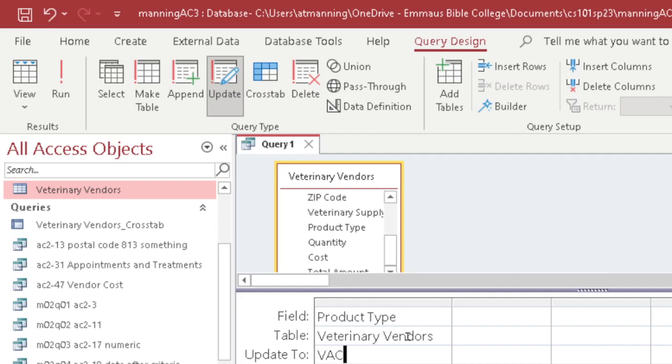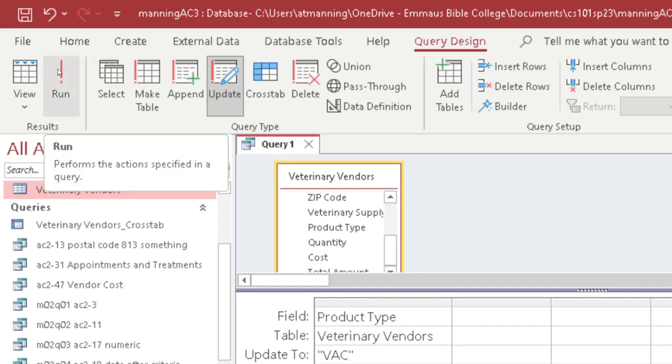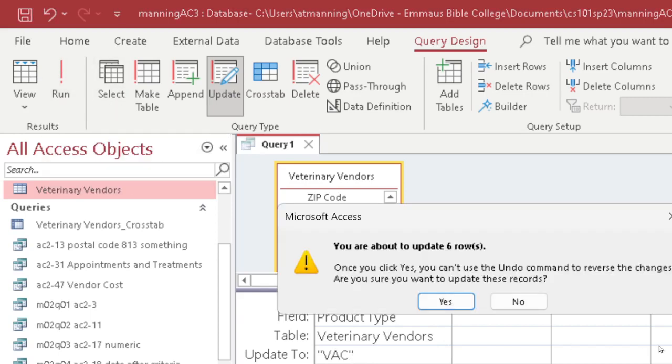So right now, this is the dangerous part. Notice there is no criteria. No matter what, it's going to make a change. It's going to update every product type to VAC. It does give you a little bit of a warning. When you click the run button, it gives you the warning, you're about to change 6 rows. And it gives you a scary warning, you can't undo this command to reverse the changes. And I'm going to go ahead and click yes.